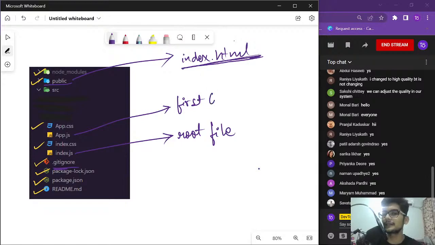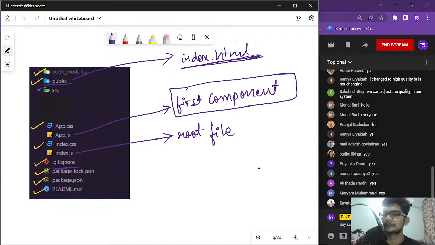So basically, whenever you create a project in React, it always contains a default component, which is app.js. Now you might have a question: sir, you told us that the component should have an extension of .jsx, but this component has an extension of .js. What is the matter here?